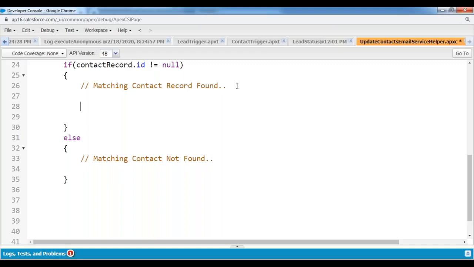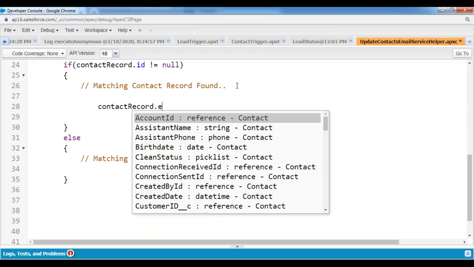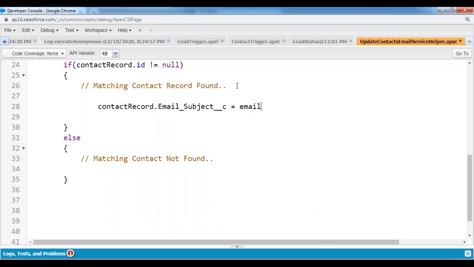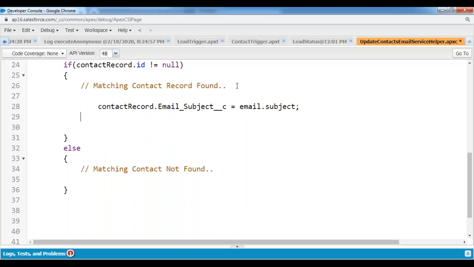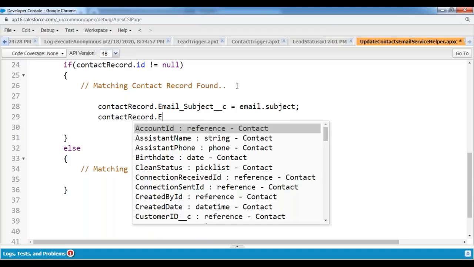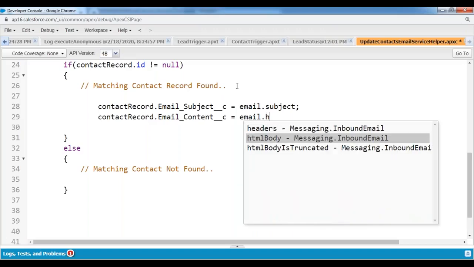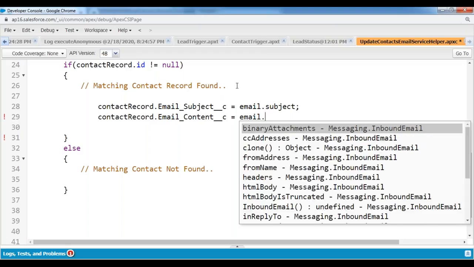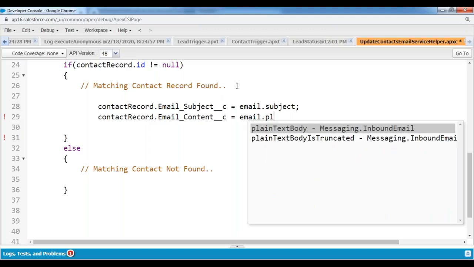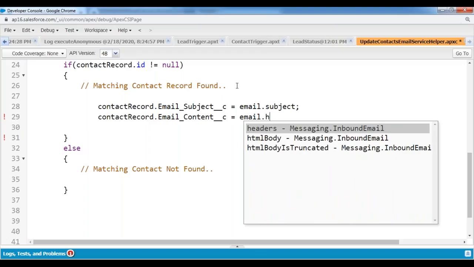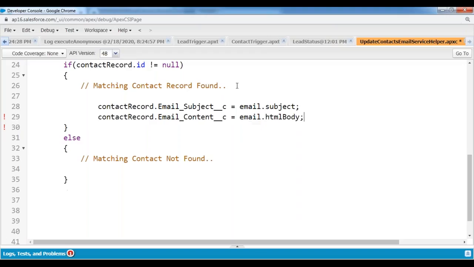Now let's see. Contact record, email subject equals email dot subject. Contact record dot email content. We are having that content, email content. If it is a plain text body, we can use that plain text body also. And if HTML content is available, we can use that HTML body. Clear? So now here I am collecting this information.